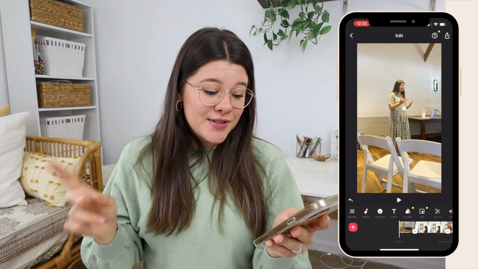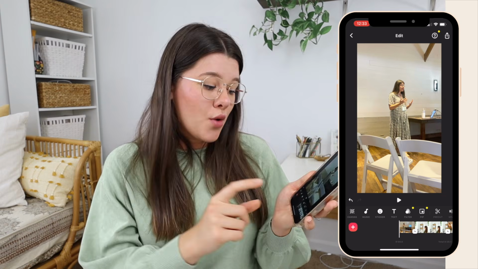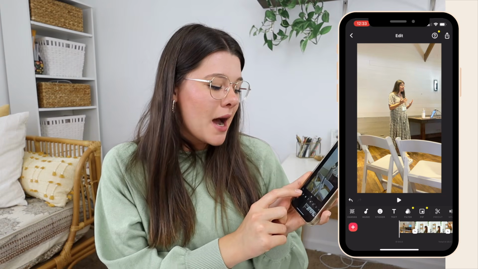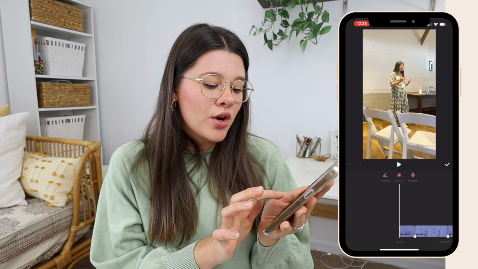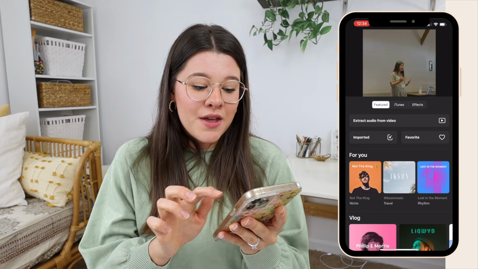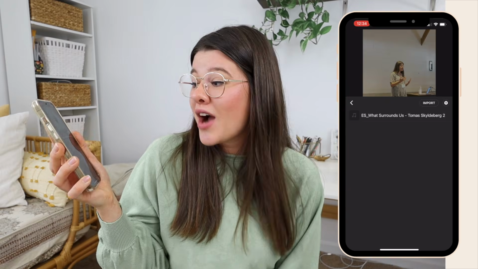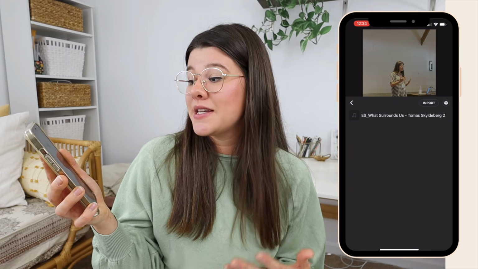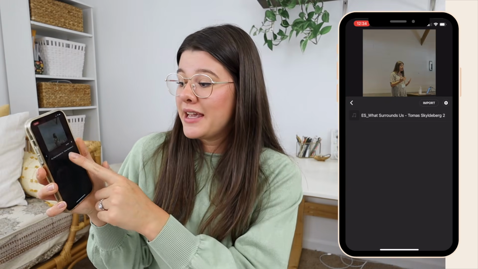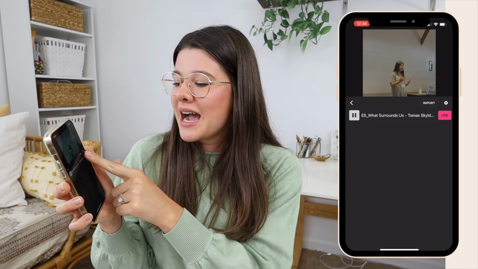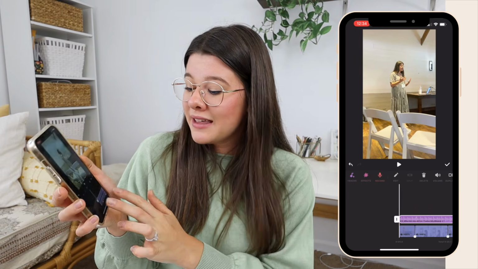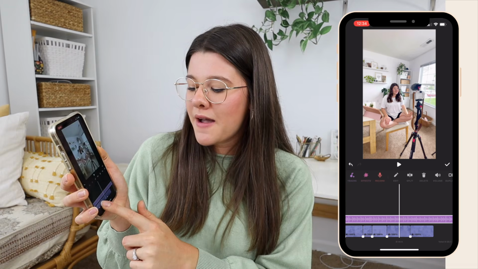Now to add this music to our video, we're gonna hit that music button in the upper left-hand corner right here. We're gonna go ahead and hit on tracks, and then we're gonna hit on imported. When you do that, you'll see that track, What Surrounds Us by Thomas Skaldberg, pops up right here. We're gonna tap on that, tap on use, and then it automatically adds it to your video. So you can see it overlaying my video clips right here.